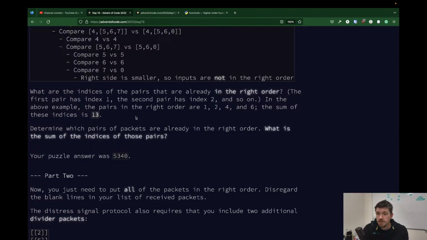Okay, so what are the indices of the pairs that are already in the right order? The first pair has index 1, the second has index 2, and so on. Okay, so they are 1-indexed. That's good to know. In the above example, the pairs in the right order are 1, 2, 4, and 6. The sum of these indices is 13.